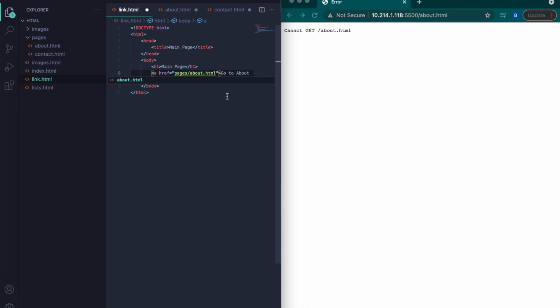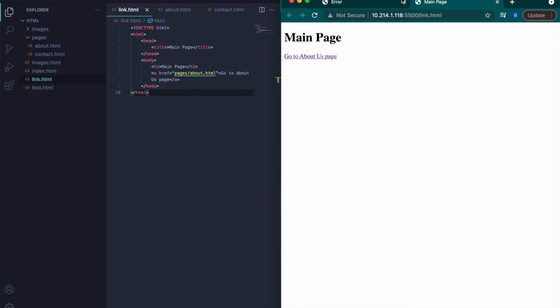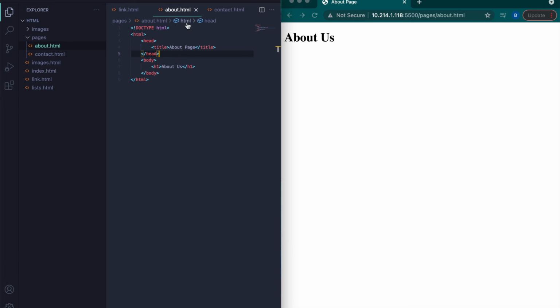In order to go inside a directory, we learned to use a slash and then type in the file name. Now let's save this and open this in a live server, and let's click on the link, and then there we go. It successfully takes us to the About Us page that we made over here.